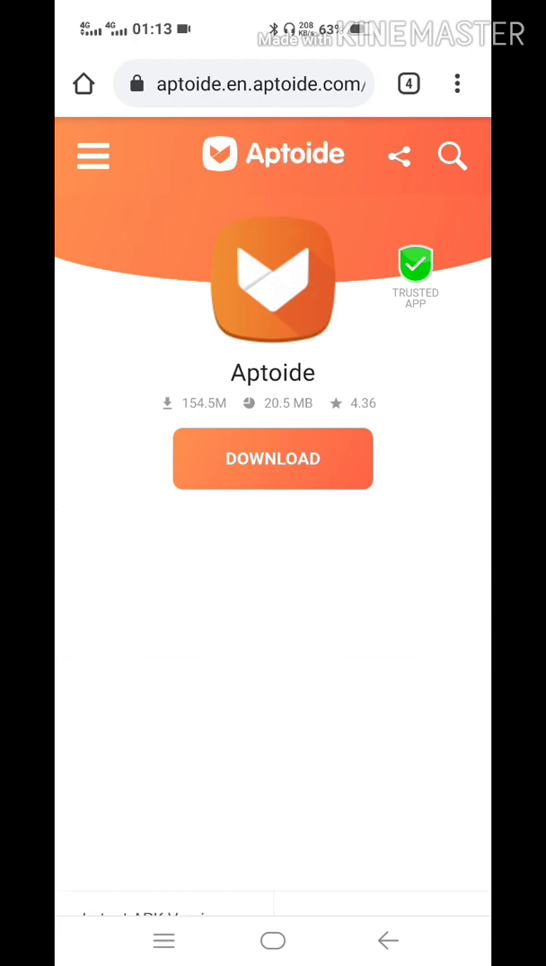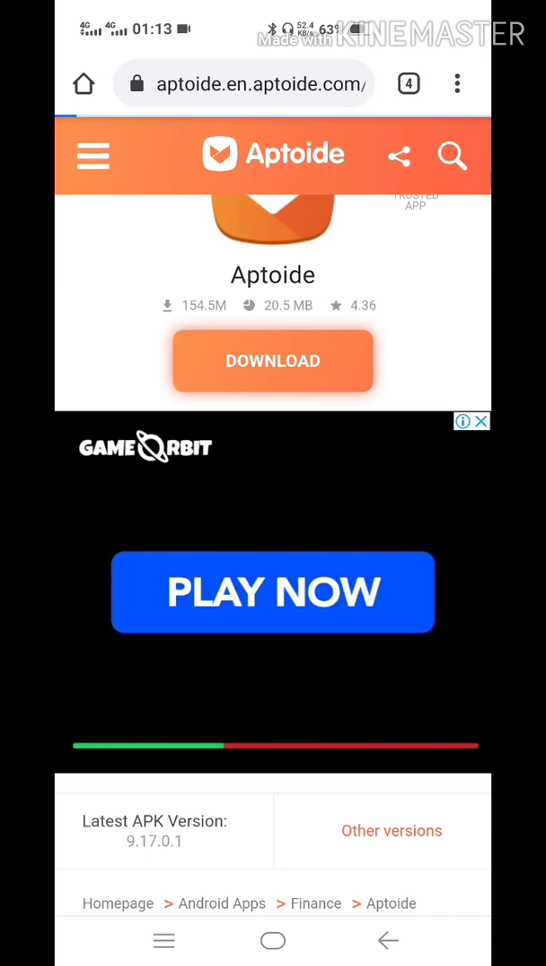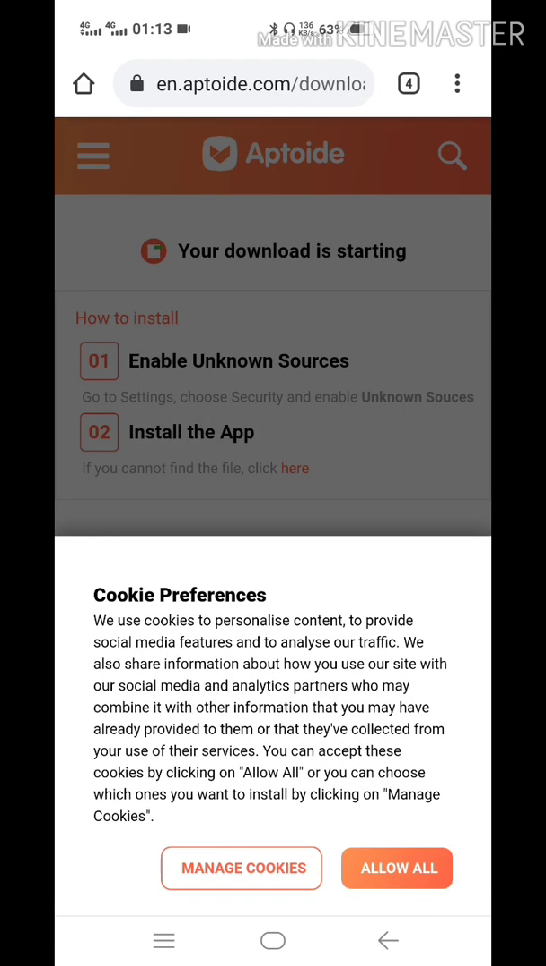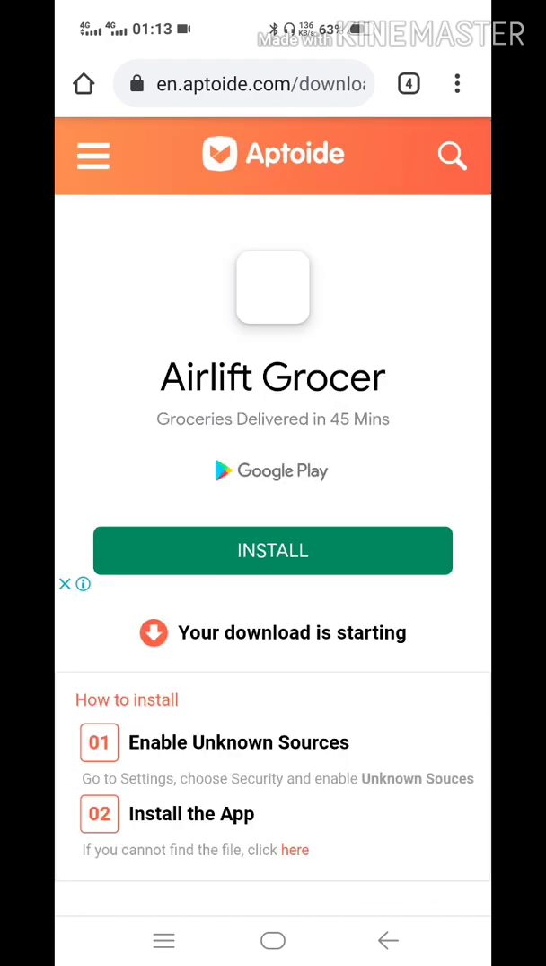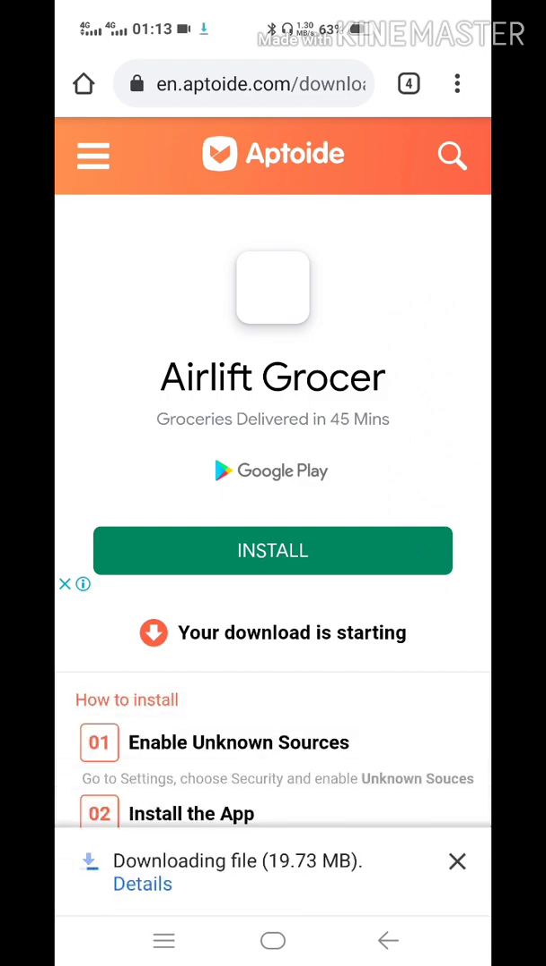Here we go. So here you can see the Aptoide download button. Click on the download button and allow. Click on OK. So here you will get the message, this type of file can harm your device. So it doesn't matter, just click on OK, no worries. Click on it.